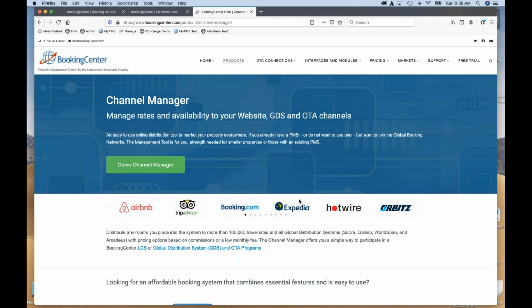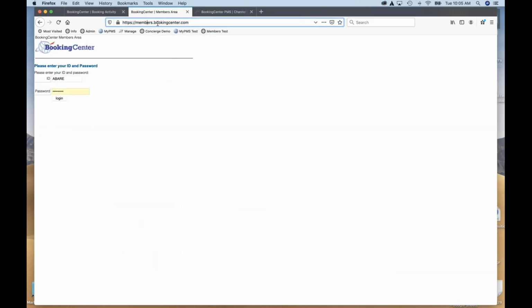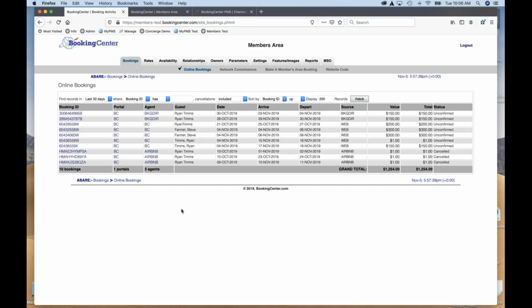So I'm going to start by showing you what you would do. You would go to a website. It's a little bit different than the one we went over in the prior webinar, which is for the free use of the owners area for the owners. This one is called members.bookingcenter.com, and you will all get an ID and a password to log into that site. When you go to that site, one of the first places you're going to go is a list of your bookings.